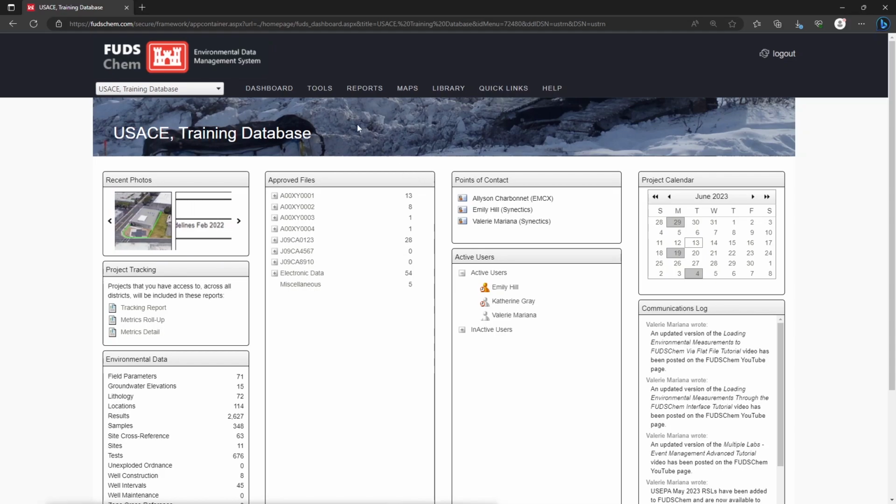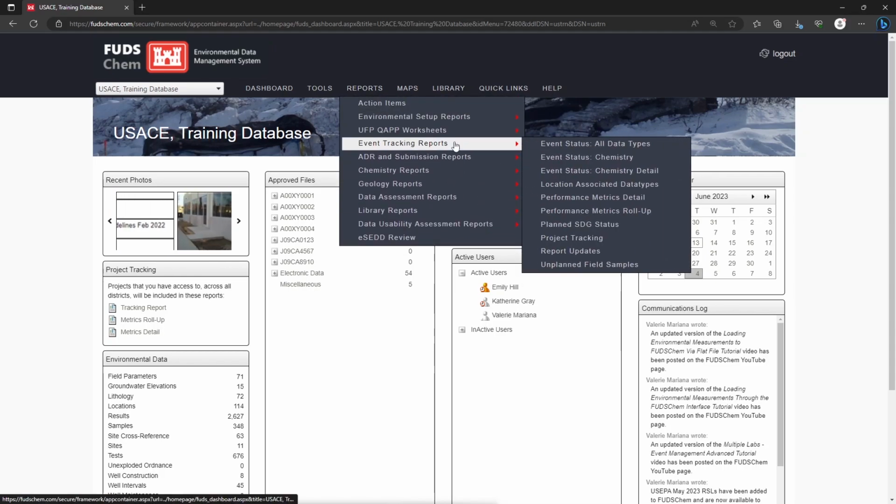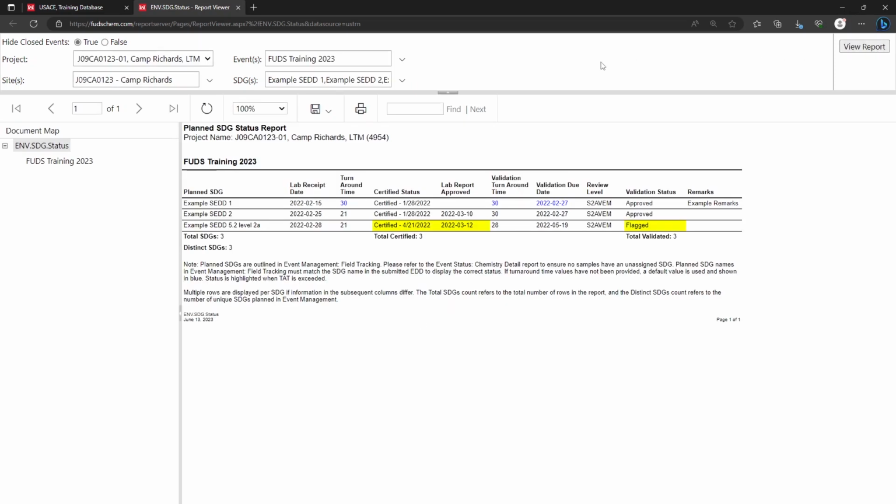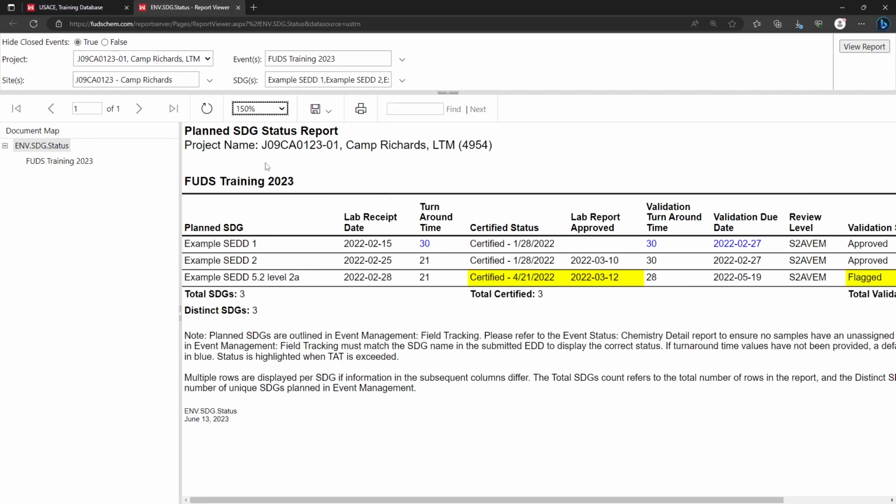Let's go to Reports, Event Tracking Reports, Planned SDG Status. Choose the project, events, sites, and SDGs. Click View Report. If you cannot see your project or event in the drop-down, you can change the Hide Closed Events toggle to False to choose from a wider list of projects and events. When multiple events are selected, each event will display on its own page.